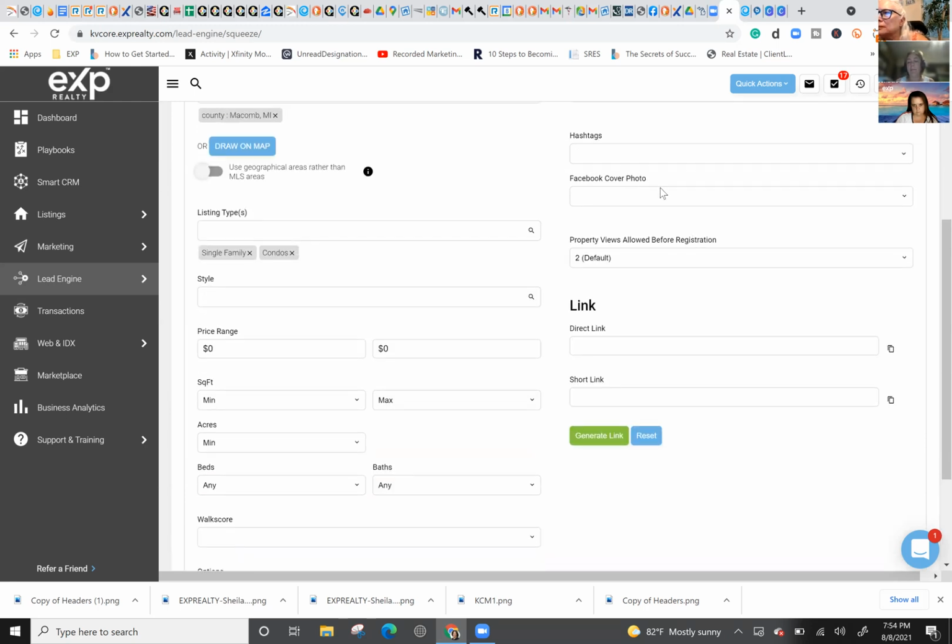I'm going to come over here and put a hashtag if I want. Now, if you've gone through the KVCore training, you'll learn what hashtags do very quickly. Hashtags are triggers for campaigns, that's all they are. So if you put a hashtag in here for your price reduced in your newsletter, it could trigger a campaign to send out to people about looking at homes that are reduced. But hashtags are triggers. I'm not going to put one in here right now.